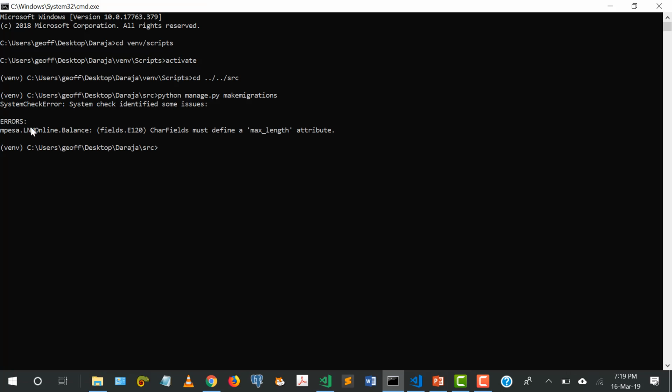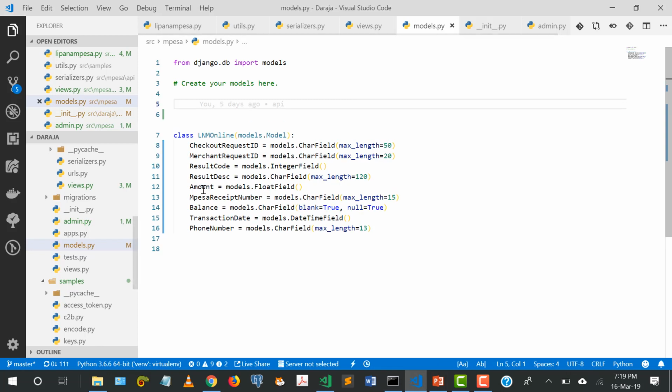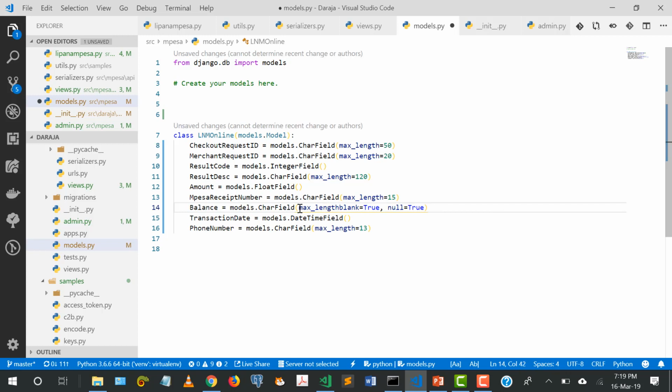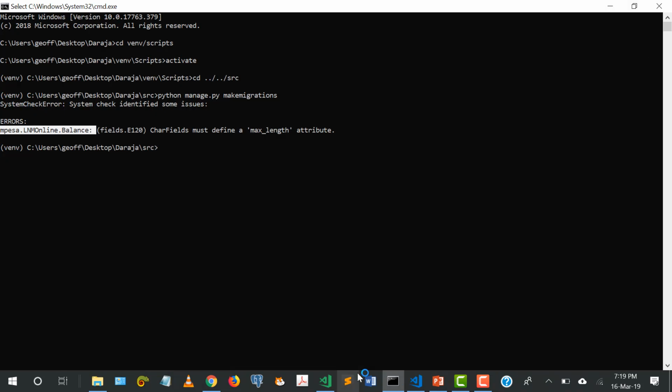So here it's saying Mpesa balance character fields must have a max length attribute, and this is Mpesa lipa na Mpesa balance. So let's come back to the models, balance. Oh, we need a max length, of course. So max length, I'm going to put equal to 12 because nobody is saving more than 1,000,000 shillings anyway. Save that. Okay, run this again.